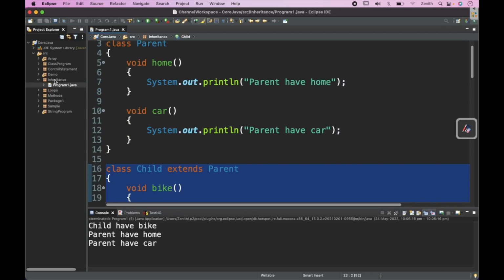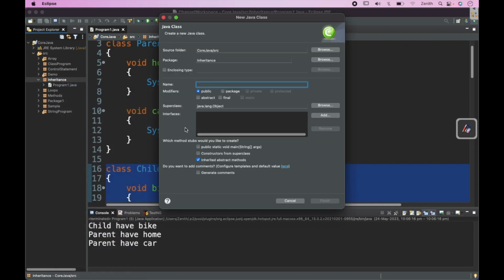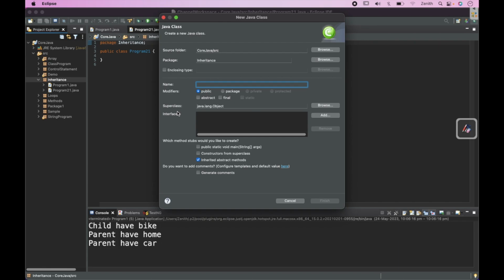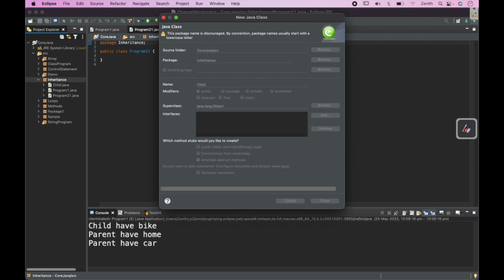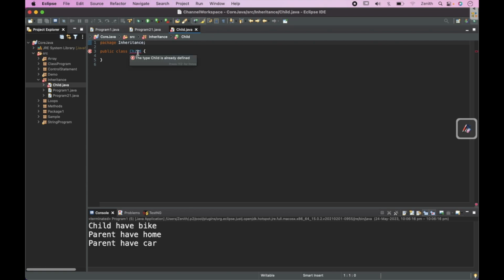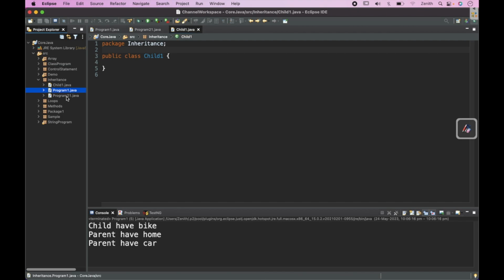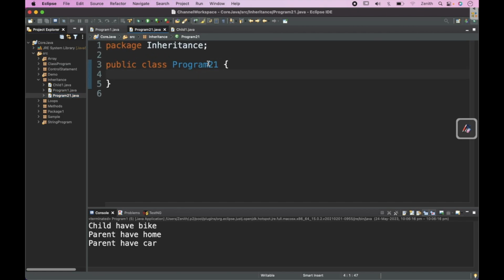So here I will create my new class, program21. Then another class, or I can use the naming convention like parent and child. So here I will use the class like child. Child one I can say, because this class is already present, so it will not allow us to create the same name of class. So here I will use child one, and I will rename this class as parent one.